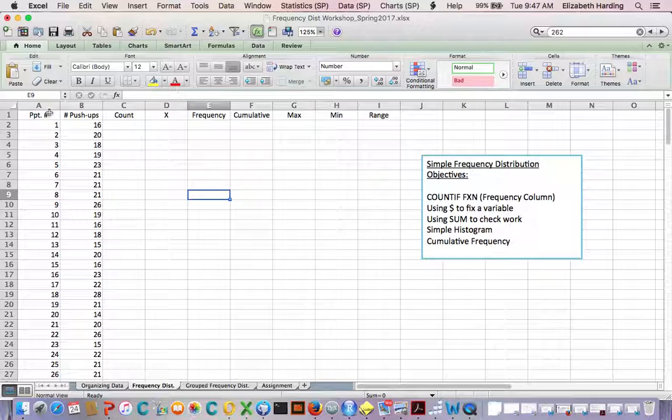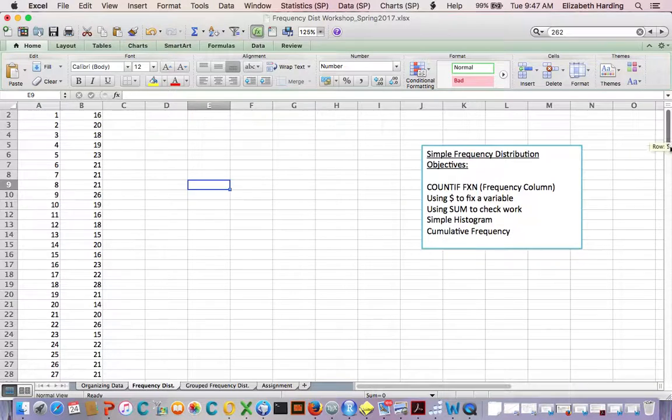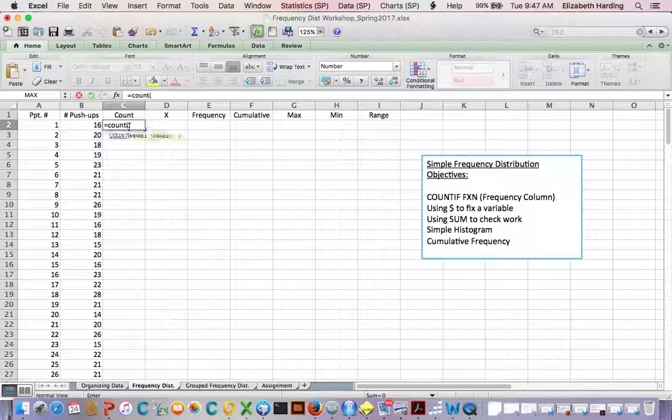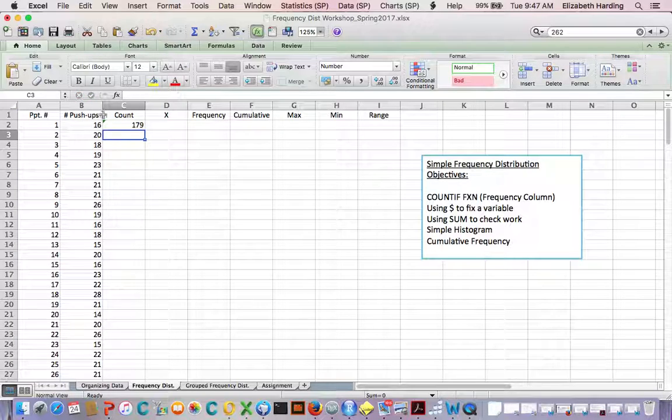All right, so you can see I have my participants here, and I have the amount of push-ups that they completed. This is a lot of data, right? There's a lot of data, a lot of rows of data. So I don't really know my count, but I'm going to go ahead and use that Excel formula, equals count. Go ahead and do that. Just going to highlight that whole column. So I have 179 participants.